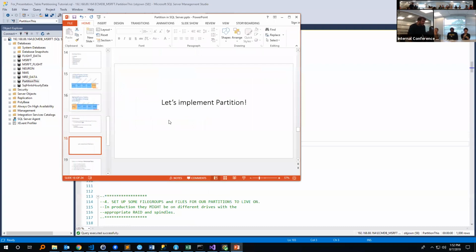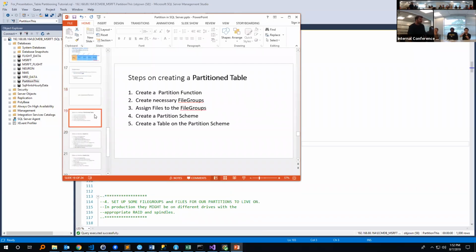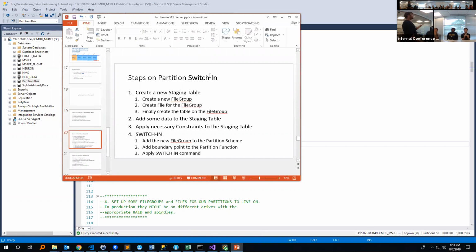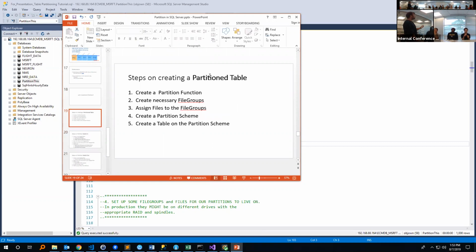Before that, I had a slide which I casually forgot. Now I'm going to look back because we will need it. These are the different steps to create a partition table. If you don't have a table which is partitioned, you cannot do the partition. Sorry, you have to create a table which, from the very start, has been partitioned. And these are the steps for it. And then we are going to do switch in and switch out. So yes, we are going to follow these steps.